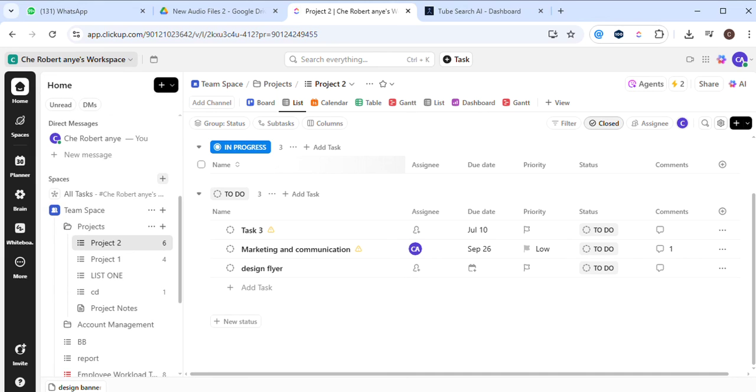And that's it. In just 4 simple steps, you've created a customized project template in CLICKUP. Remember, the key is to align your template with your project type and needs. Templates in CLICKUP are powerful tools to help you manage your work more efficiently and effectively.